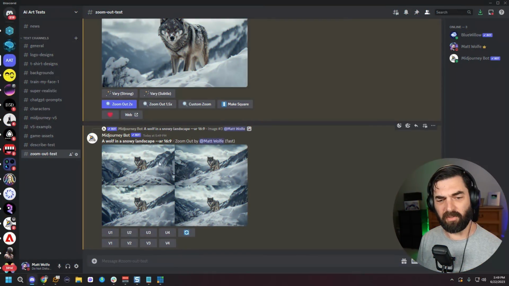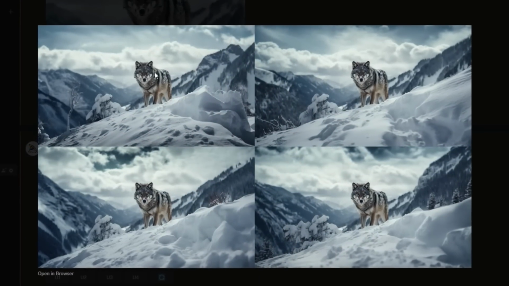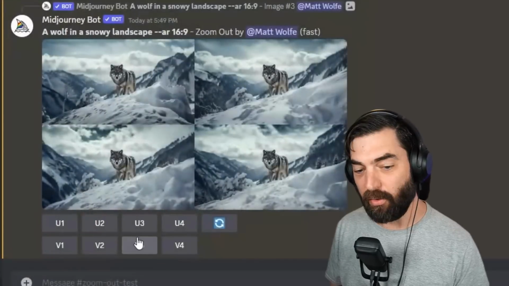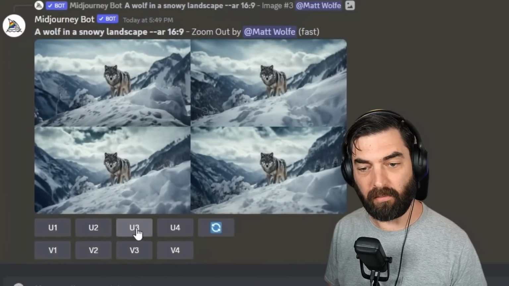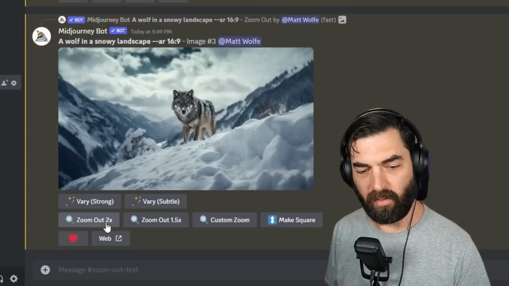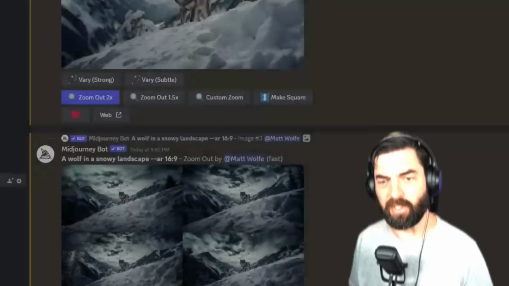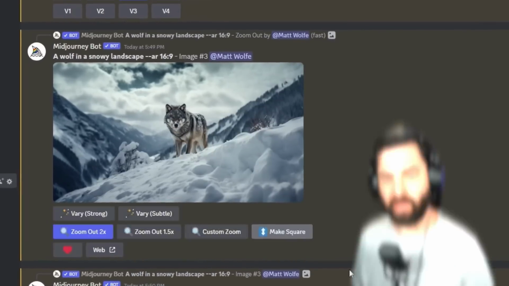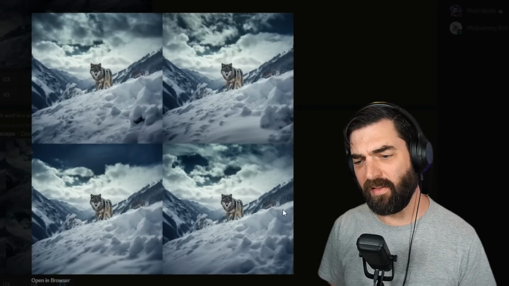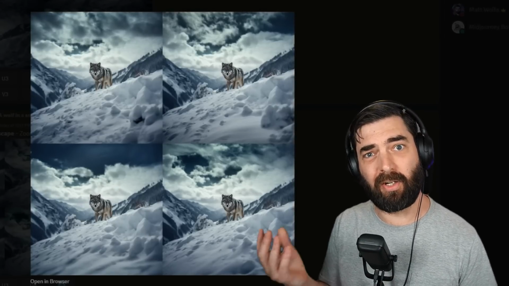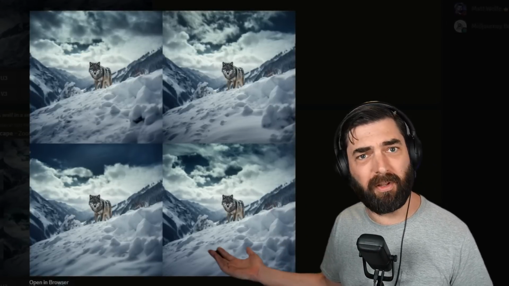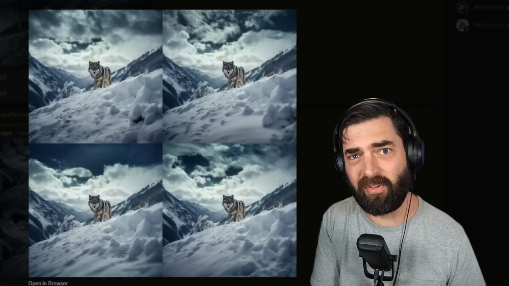You can see it took that original image and actually made a zoomed out image with the wolf even further back. And you can continue to zoom out. Let's say I like number 3 again. Let's upscale number 3. Let's zoom out 2 more times. You can see once again, it further zoomed out on the image. If I take one of these images and click make square, you can see it turned them into squares and filled in the top and the bottom. This is MidJourney's current answer to generative fill in Photoshop and uncrop from Stability AI.